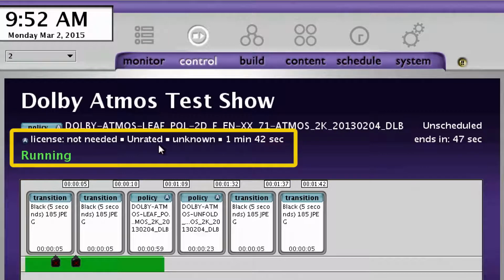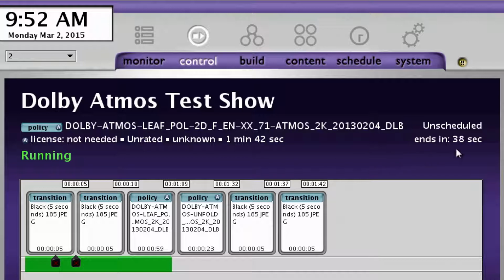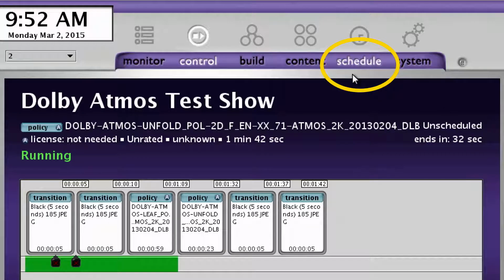The license is not needed. It is unrated. It is not known if this is flat or scope, and the total duration of the show is 1 minute and 42 seconds. This show will end in 37 seconds and is currently unscheduled on the scheduler.